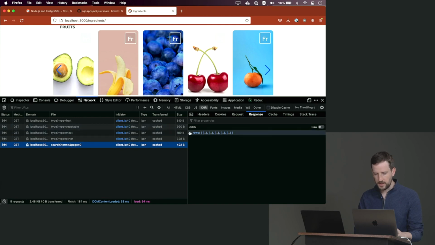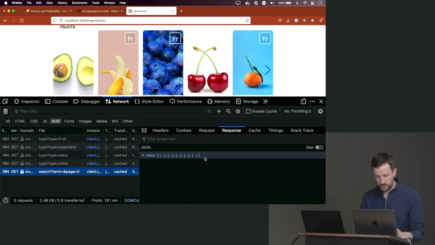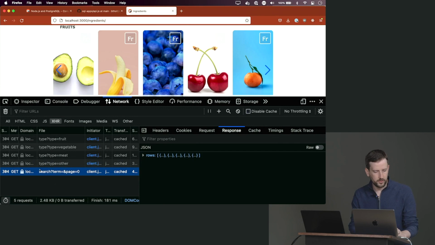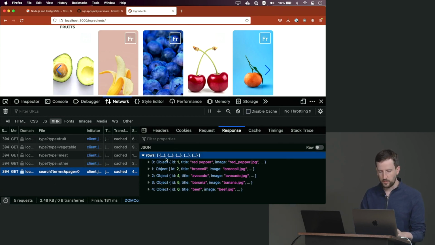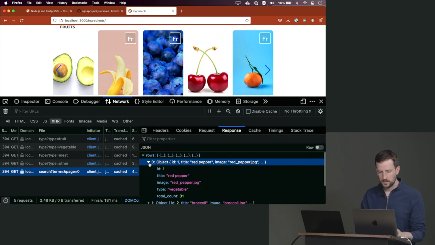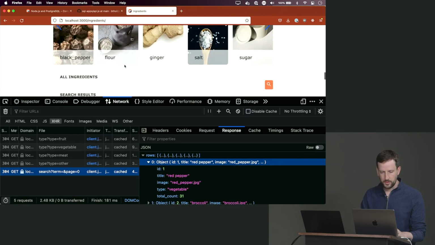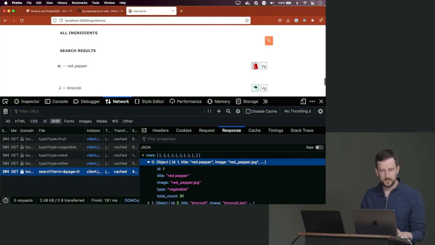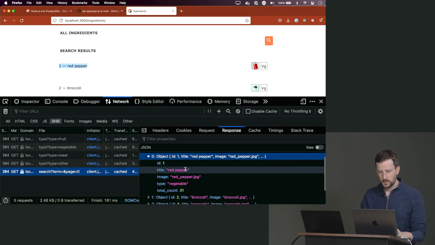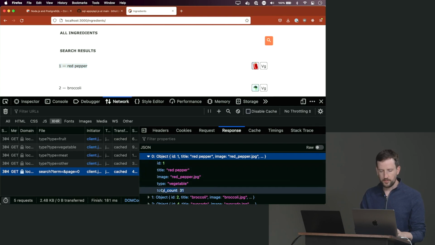This is what's coming back from the API. Let's make this a little bit bigger. So this is our search one, the one that we were just implementing. You can see all the rows coming back here. ID 1, red pepper, so this matches up to this one right here, right? Title, red pepper, we see that. Image, red pepper, we see that right there. Type, vegetable, we see that right there. And then we have this count, 31.